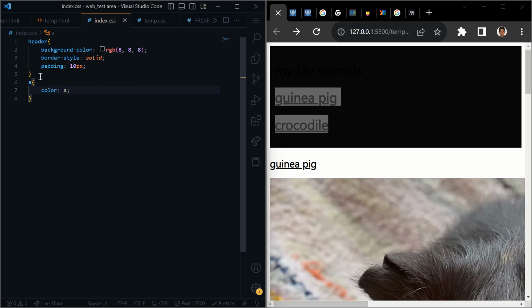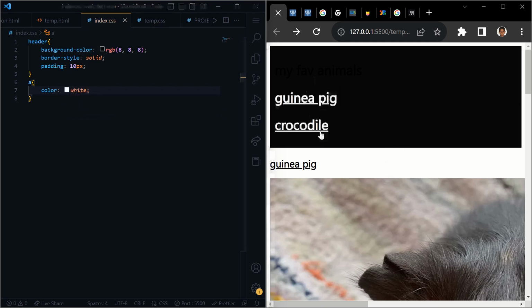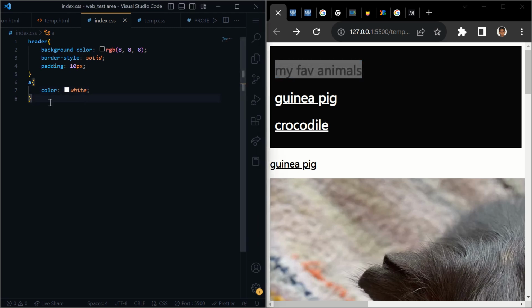Okay, I needed white, not this one. Yeah, white. You see it converted to white. Now it looks pretty good and appealing. And what about my title? It is still hidden, man. Okay, let's solve that one also.